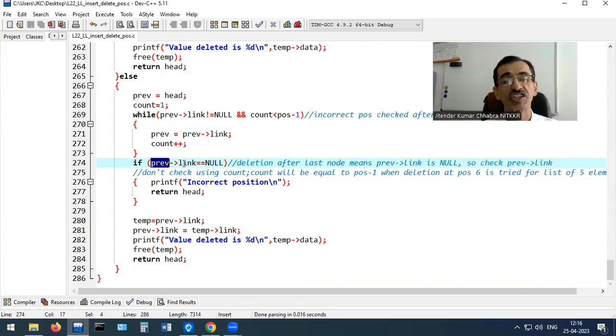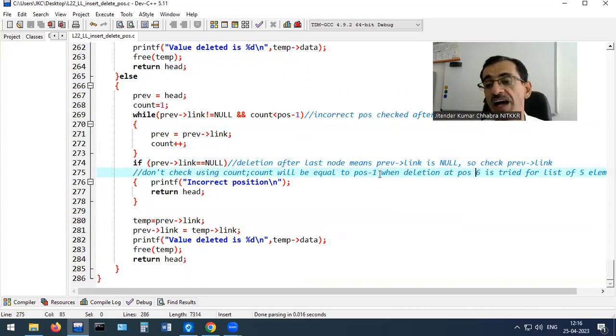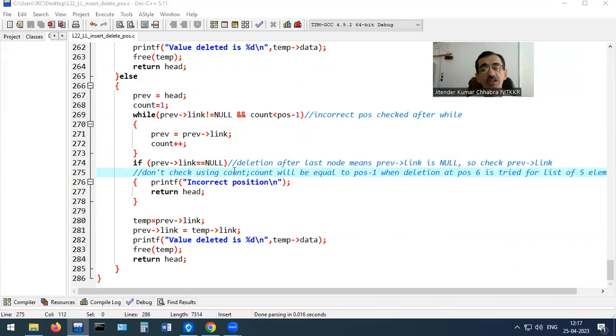Remember, in case of insertion, a count based check was needed for incorrect, but in this case, a previous based check will be needed, because based on count, this will have certain issues for the last node, etc. But the list is of 5 elements, and that case needs to be taken carefully. So ideally, this is the way you should always do the checking if you want it for invalid also.